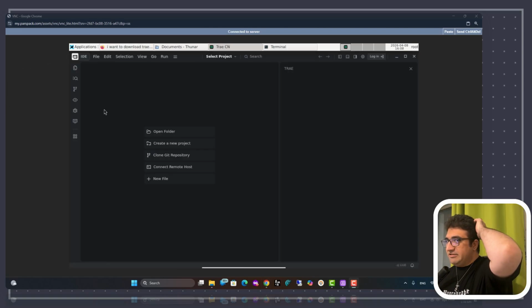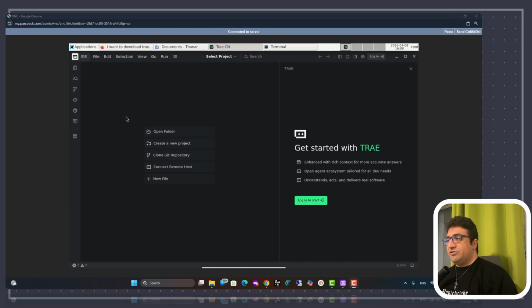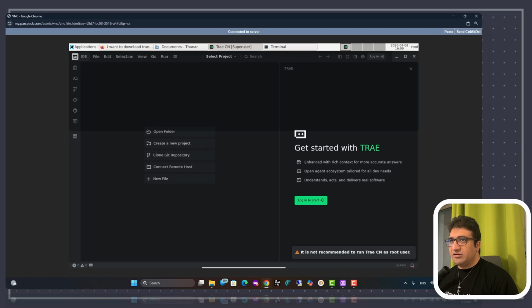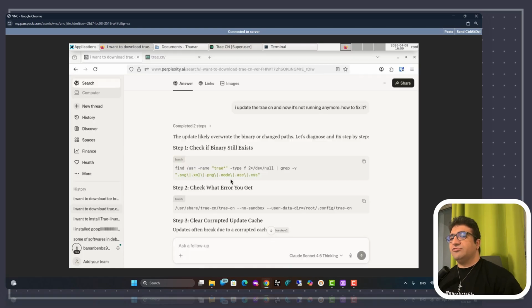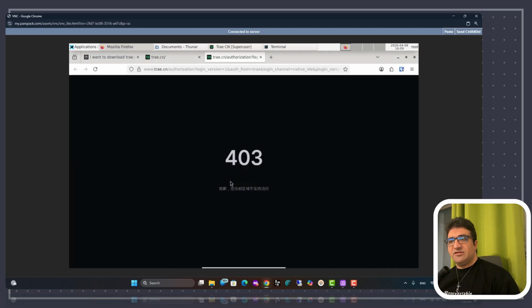Okay. Right now it's running. So the first challenge has been solved. You can download it like this. But the second challenge is to log into it. Okay. So if you go to login, just click on it and hit personal user. For the enterprise user, you need to give your own domain in their interface. So it's going to connect to your own website, might be a personal website or any other, and you can use it. But right now, we're going with personal.